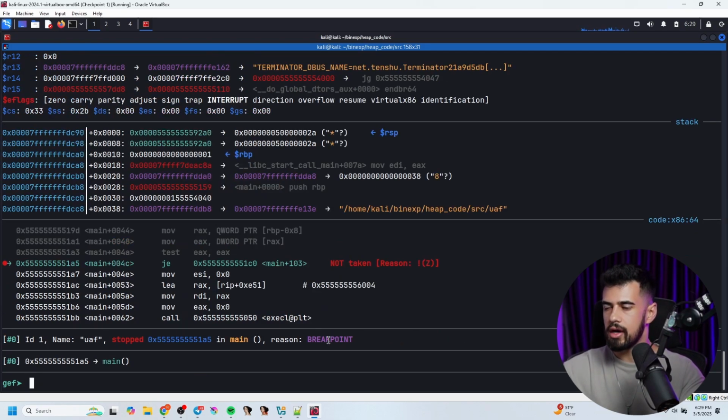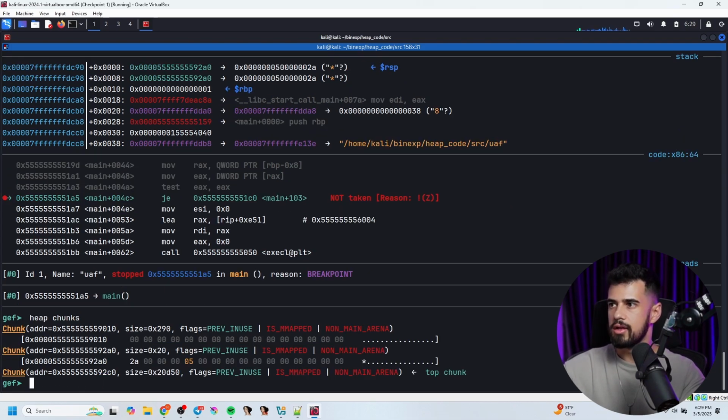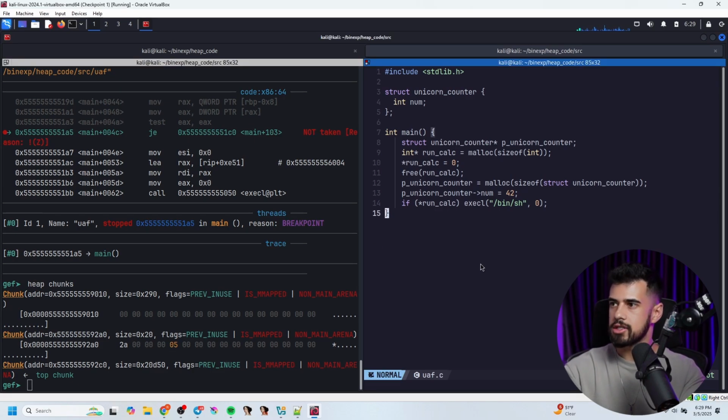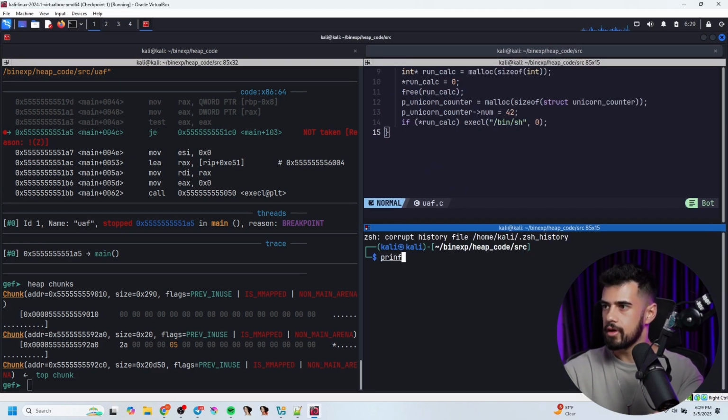And now we go to this comparison here, and let's check out the heap chunks now. This comparison is after we malloc for unicorn counter, and we set the number to 42. Now all of a sudden, we see this 2A here. Now what is that? Why do we see 2A? Well, 2A, actually, if we go into printf, we can say, show me this in decimal.